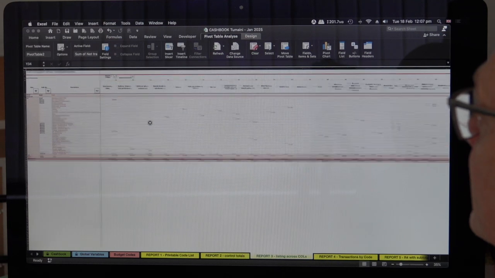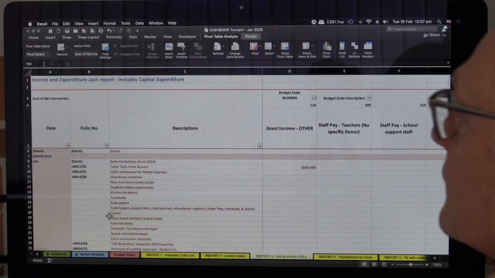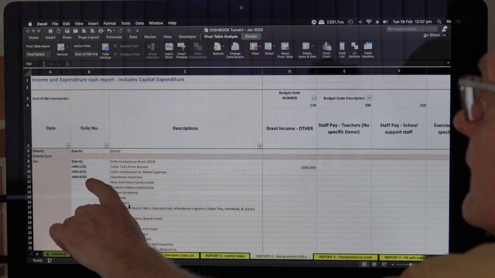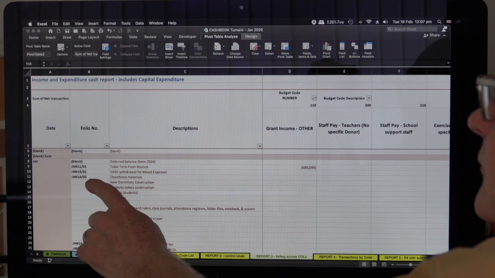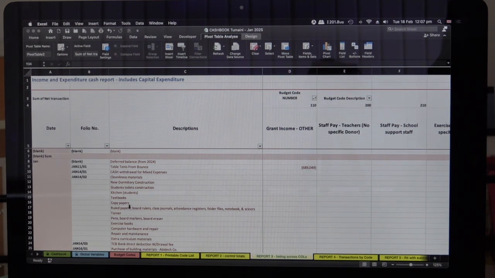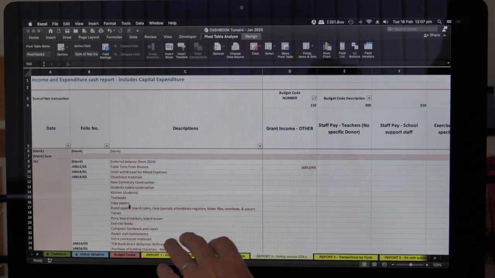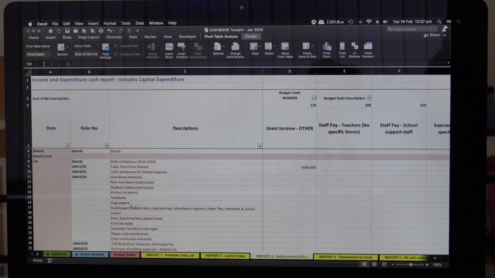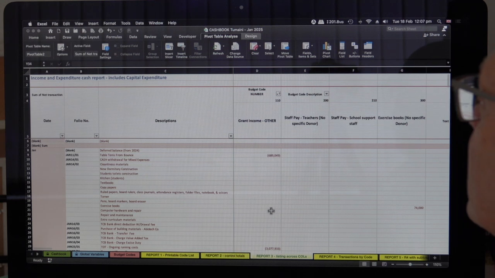So if we drill into this a little bit, you can see you've got your date, folio number. If you've got the same folio number against a number of items, it doesn't repeat the number here. We can adjust that if you want to, but ideally we'd have a separate folio number for each line, because then it would be easy to trace the backing documents that you store. So just keeping this quite big for the moment.